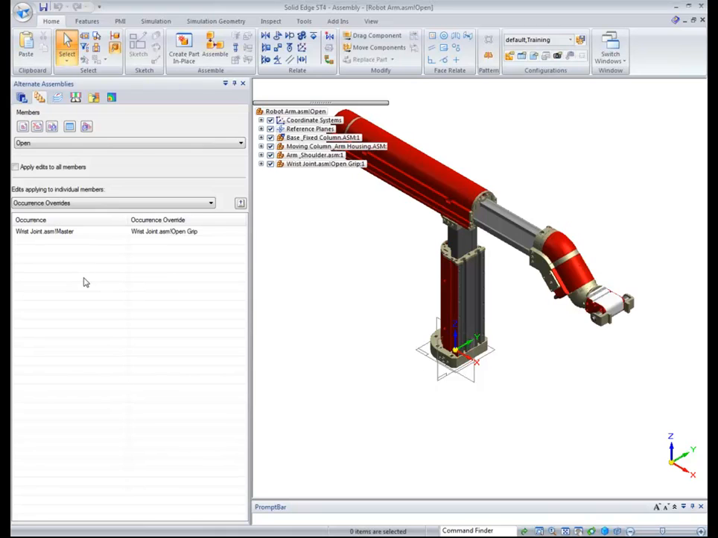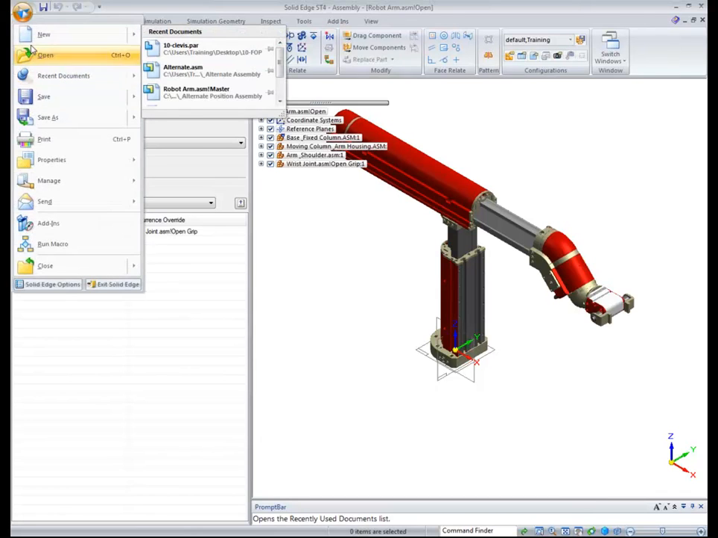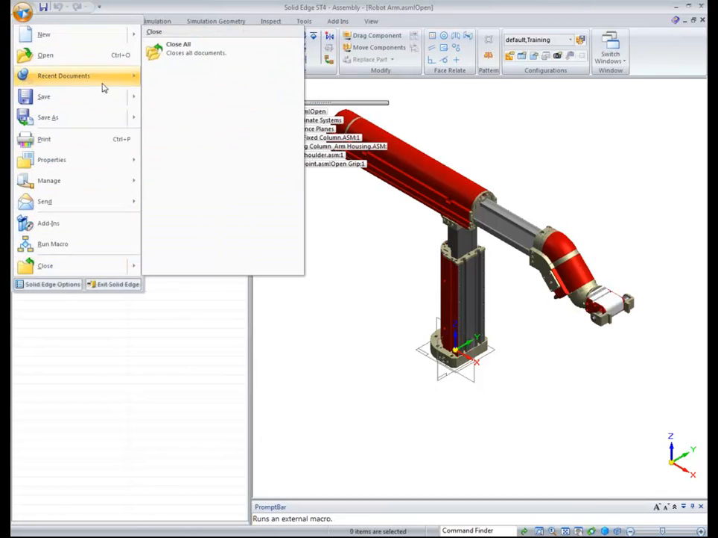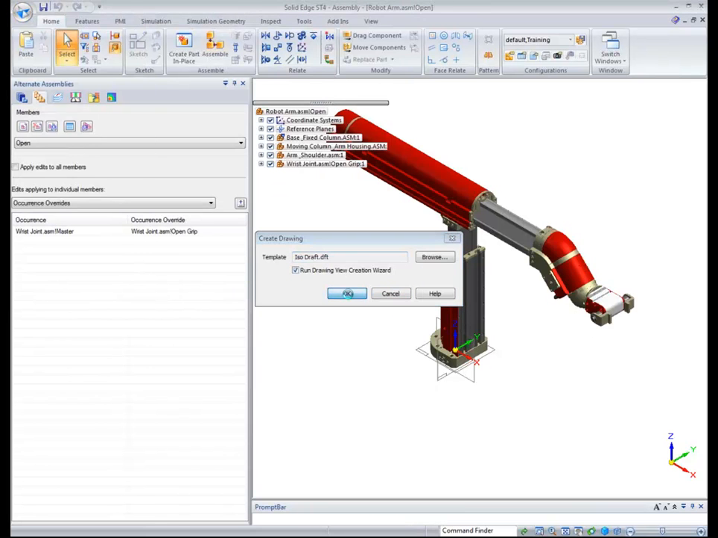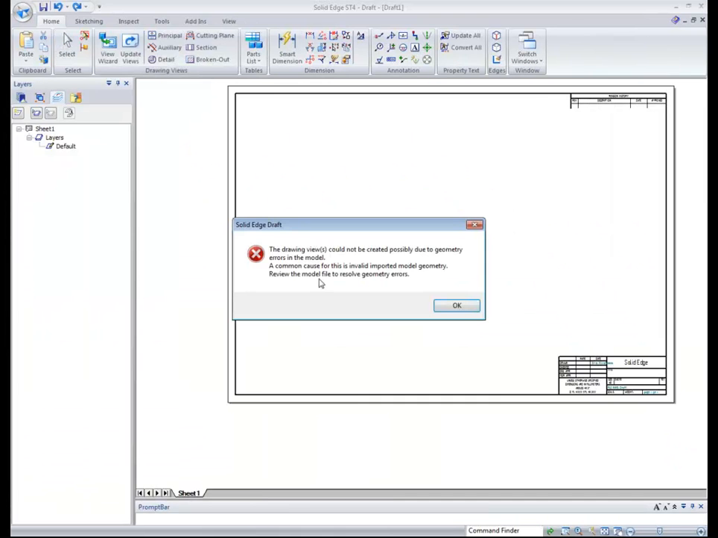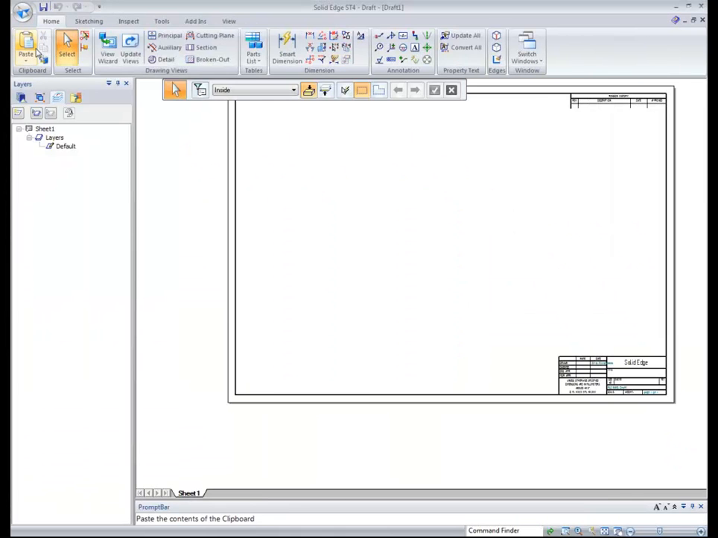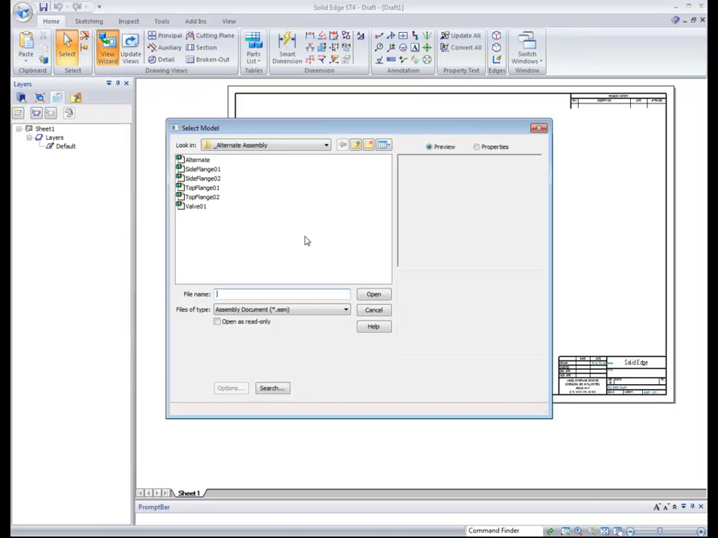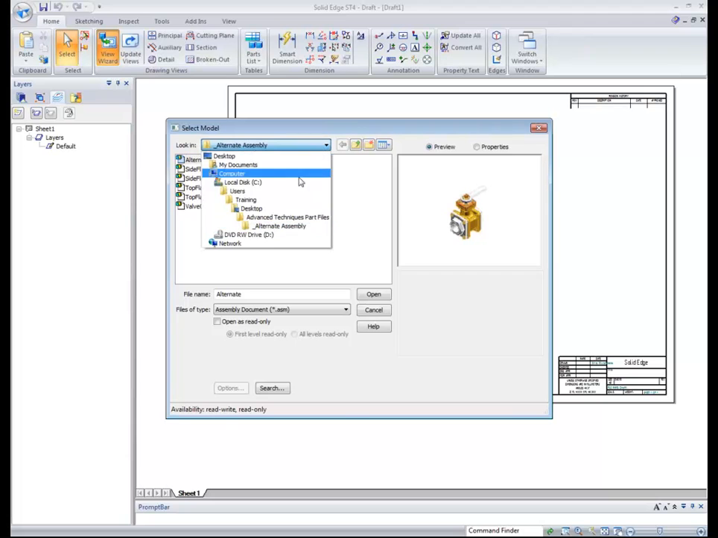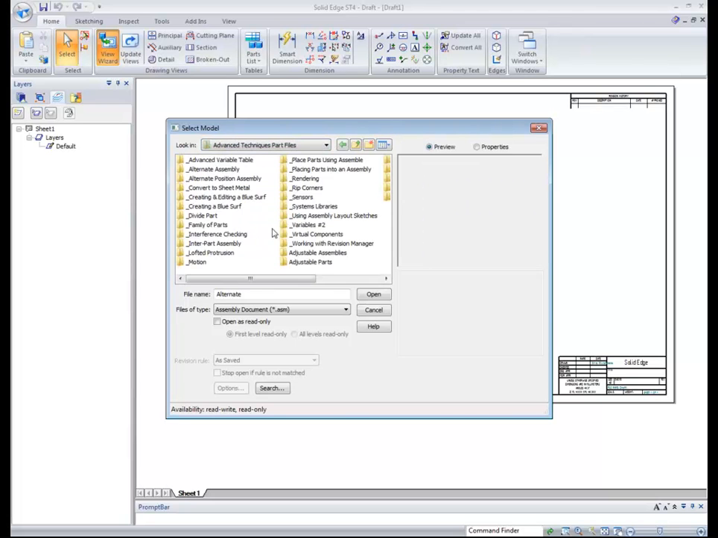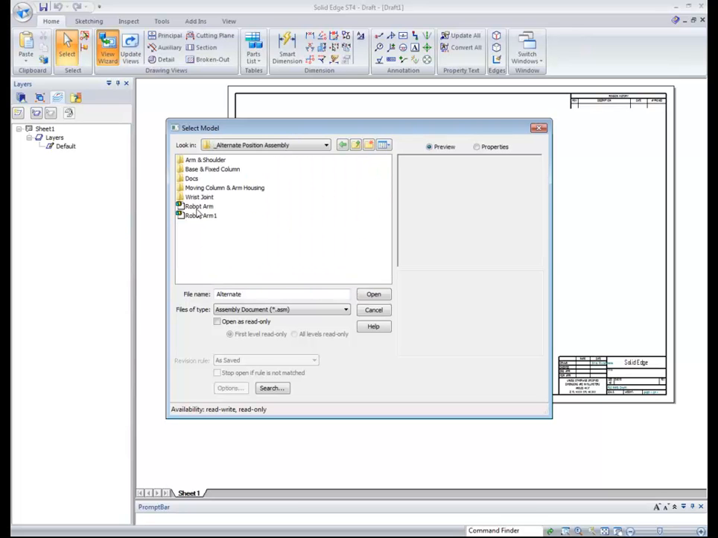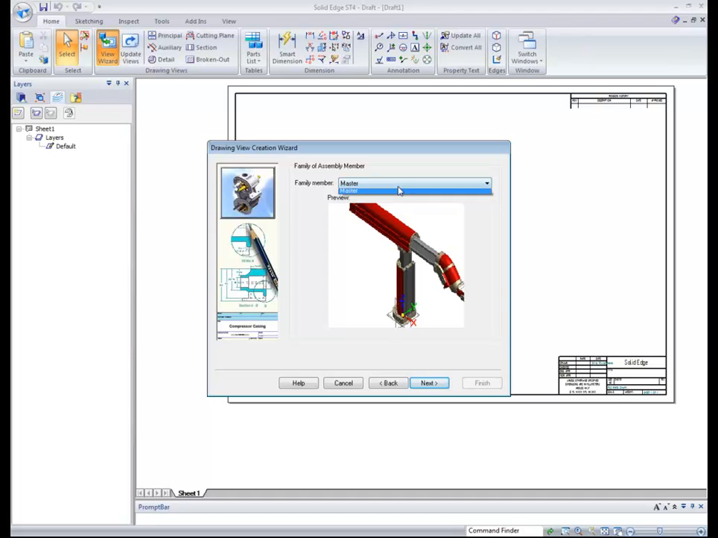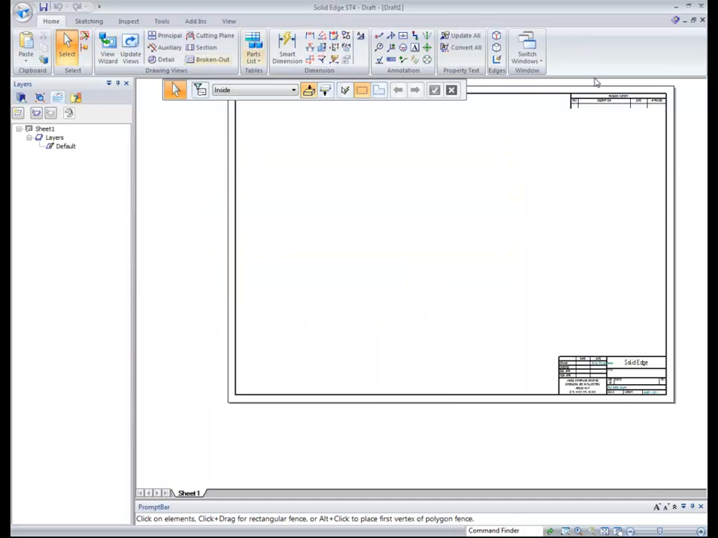Now what we're going to look at is how you can use these in other documents. So let's say I go in here and I want to create a drawing. I'm going to run the drawing view wizard. I'm going to select the robot arm. Oops, I have to go back and save it.